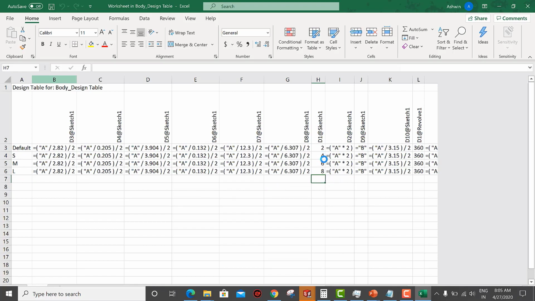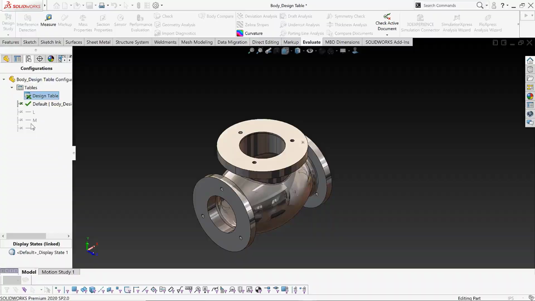We just need to enter the values. Like I entered values for Sketch 1, which is controlling the whole figure. Right now I just need to increase or decrease the value, whatever it may be. I just need to put it over there and it automatically does its work. As I have put 4, 6, 8 for the diameter, I will check it out in the model. This is the small one. This is the default one.